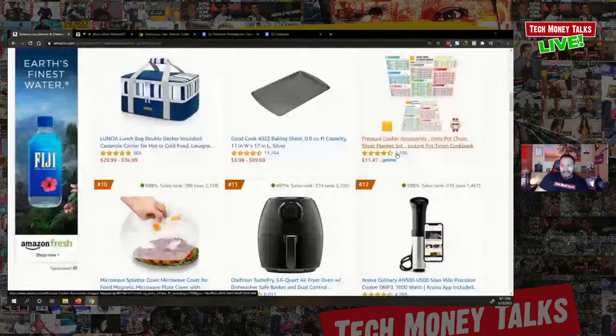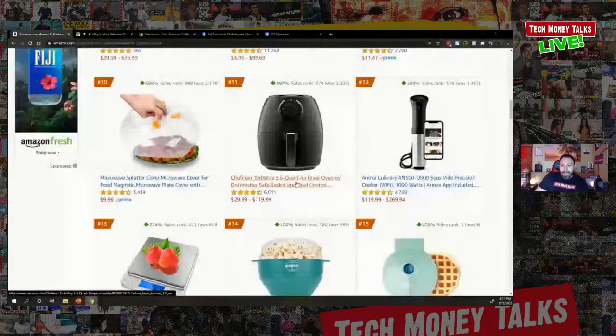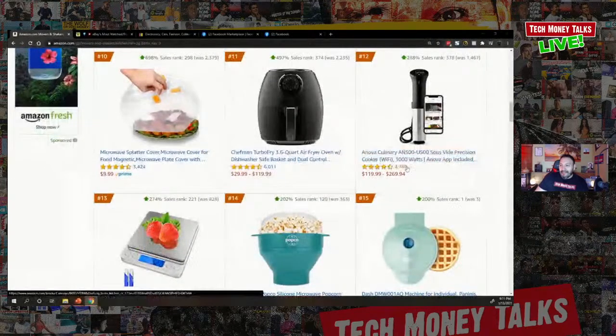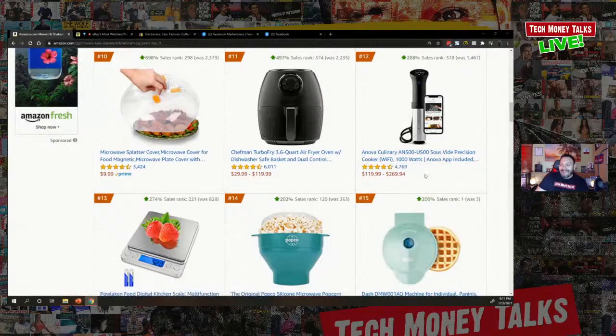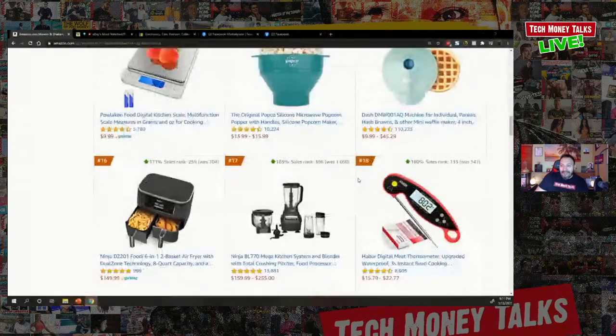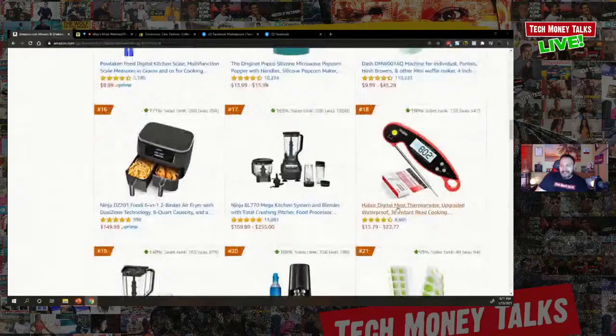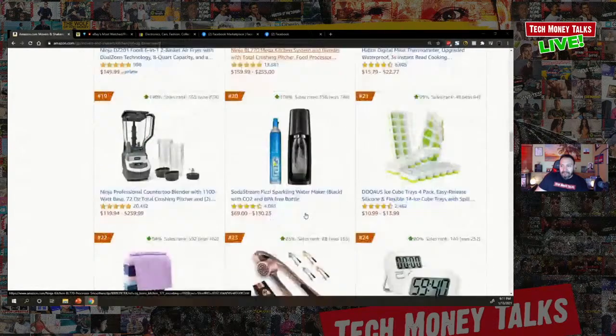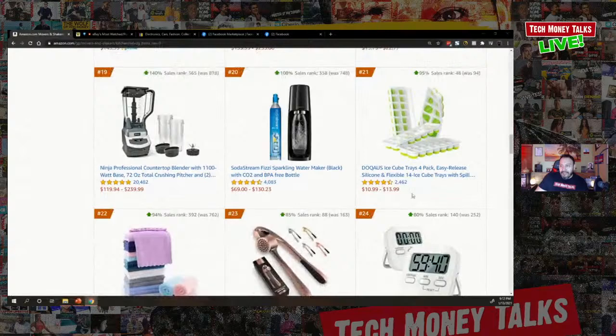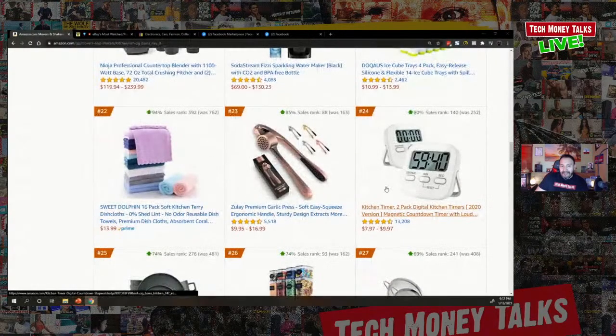Bag, a cooking sheet. What is microwave splatter cover, magnetic? That's pretty interesting. What is this? Precision cooker. Oh, okay. Yeah, so there are some interesting products here for sure. And you can see that's why they're trending. So thermometer, blender, ice cube trays.